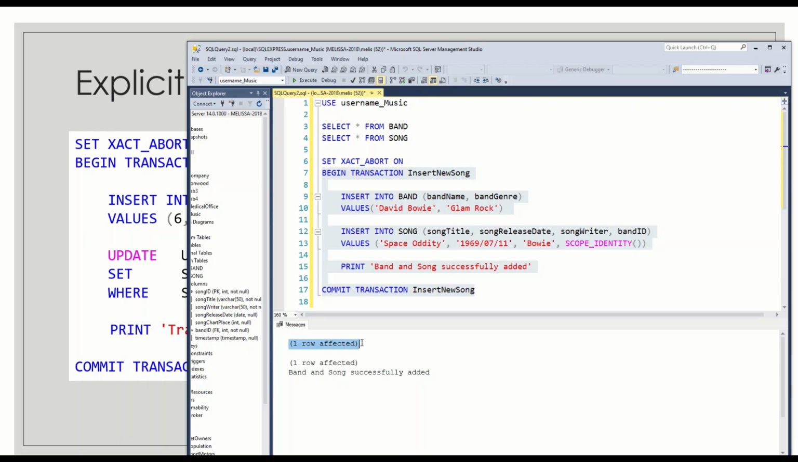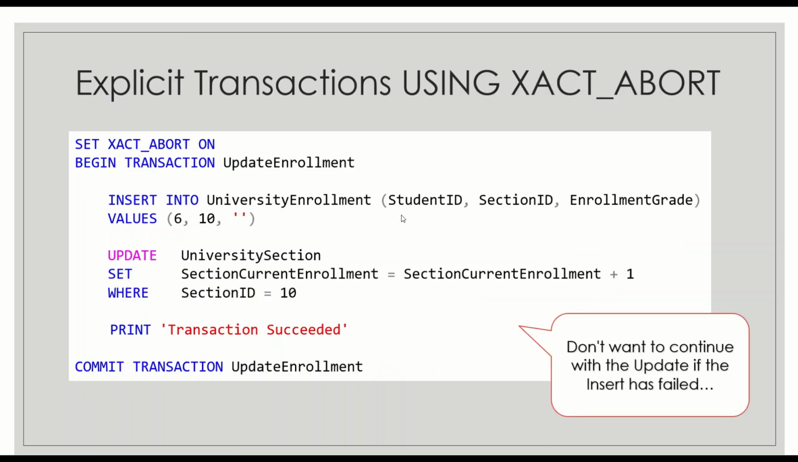So now we've got one row successfully inserted into band, one row successfully inserted into song, and here's our print message. So we're able to get a success message by putting it at the end of the transaction before it's committed. But if the transaction fails, we can't inform the user other than the default error. So let's take a look at another example that allows us to inform the user with a nice error message if something goes wrong as well.